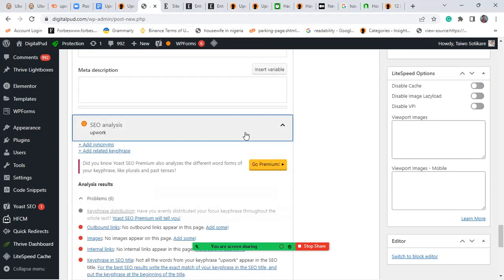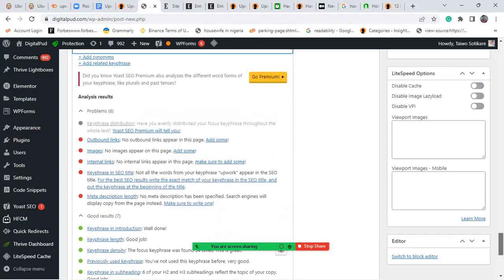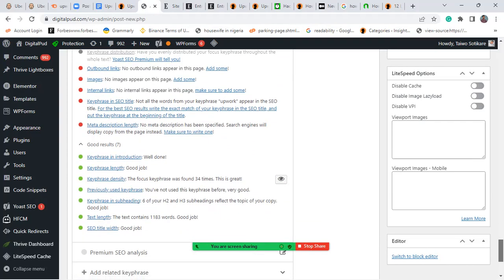Now, this SEO analysis and SEO title. Good job. Like you can see my cursor here. I will change this cursor next time so you can be able to follow me.